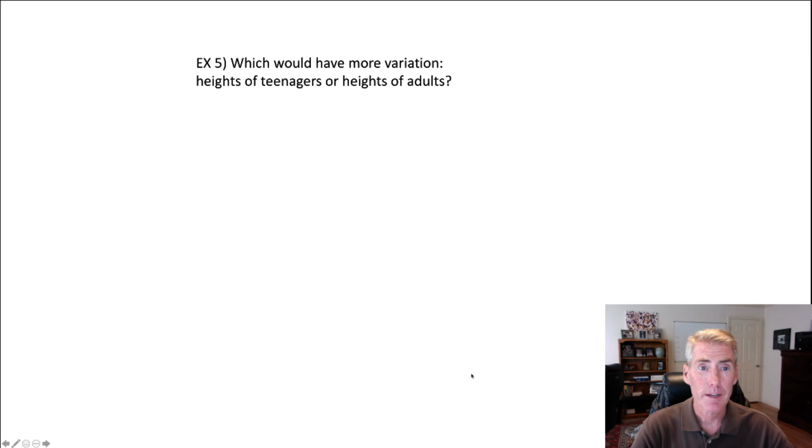All right, I'm back. Here's another example. Which do you think is going to have more variation? The heights of teenagers or the heights of adults? By teenagers, I actually mean up to 19 years old, and adults, let's say that's 20 and older. So which group is going to have more variation in their heights?